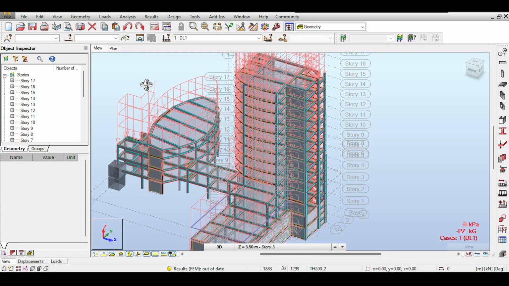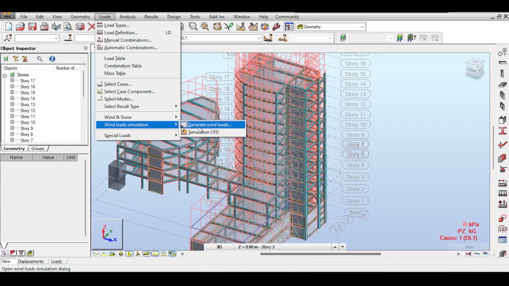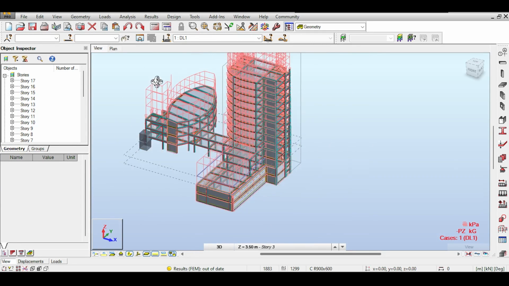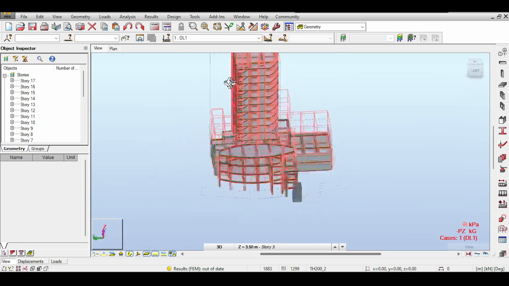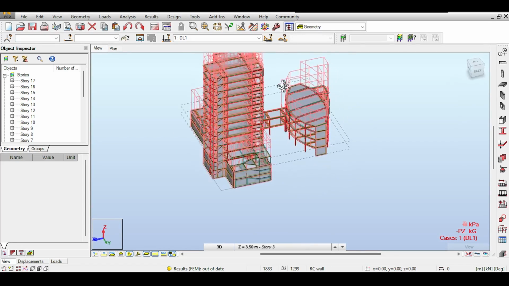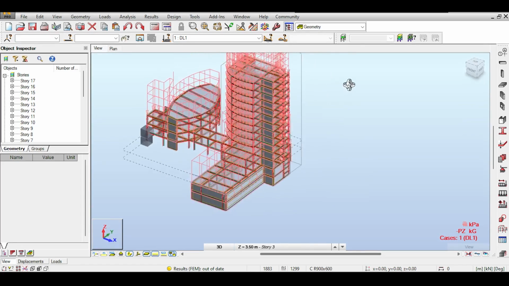Please notice that Autodesk Robot has two possibilities to define the wind load on the structure. One of them is to go to loads, wind load simulation, generating a CFD simulation. In this case, Autodesk Robot will attempt to do a computational fluid dynamics simulation in which it simulates a wind tunnel attacking the structure and providing the pressures based on this wind tunnel simulation.